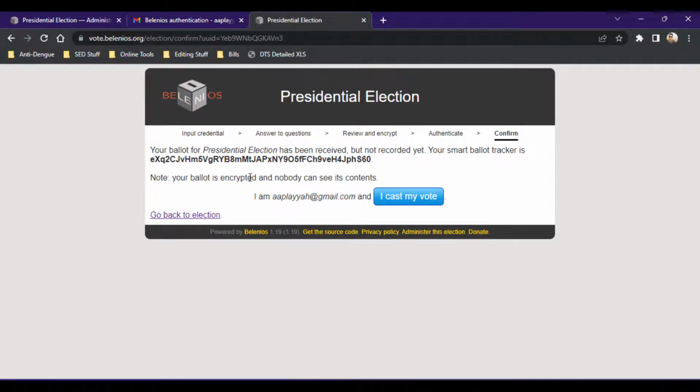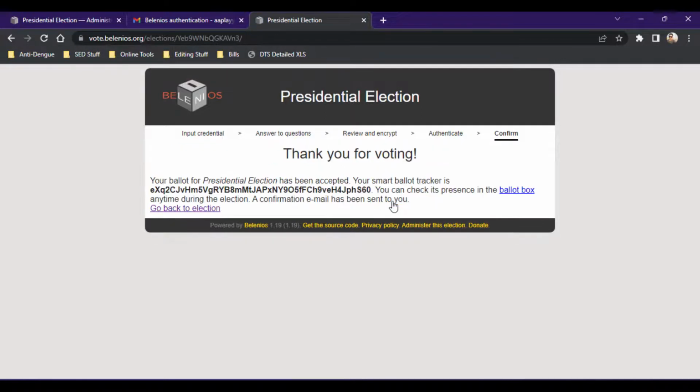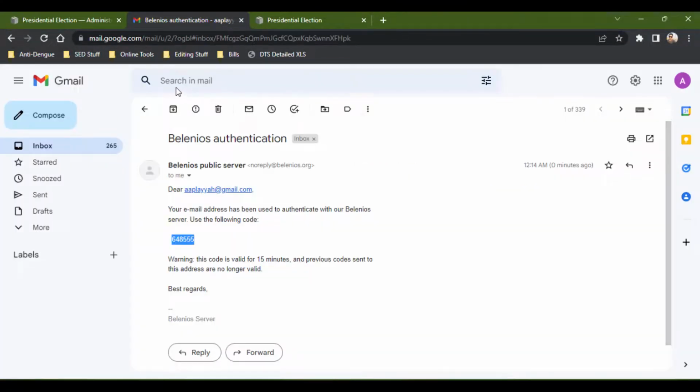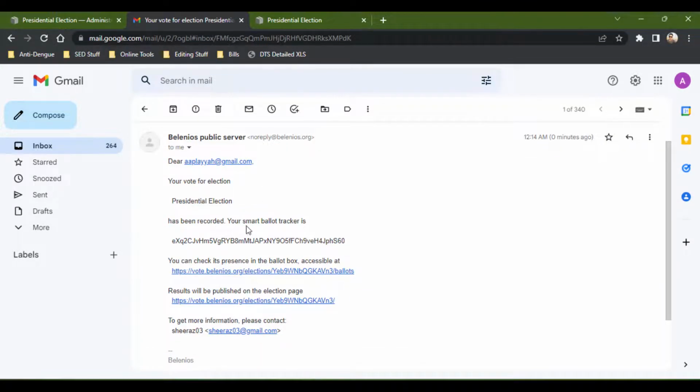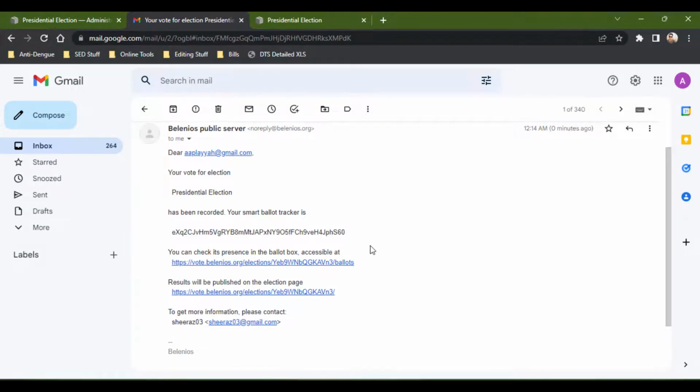And your ballot is encrypted and nobody can see its contents. I am the voter, this is the voter's email address, and I cast my vote. Your ballot paper for presidential election has been accepted. Your smart ballot tracker is this, and you can check it's present in the ballot box anytime during the election. A confirmation email has been sent to you. So here is the confirmation email. Your vote for election has been recorded, and this is the tracker number, and you can access its presence by clicking here and putting this key in that link.